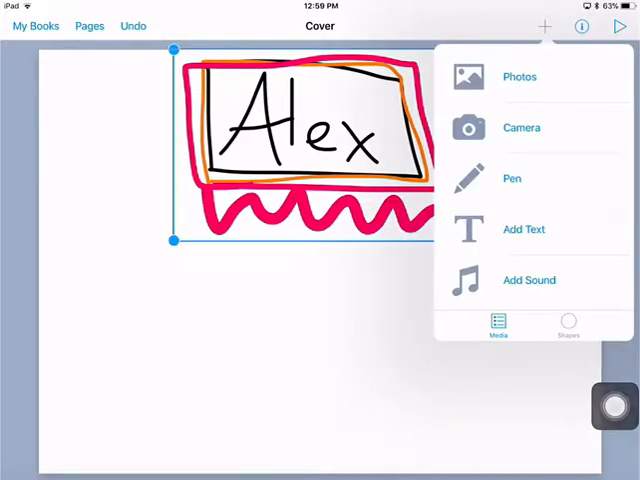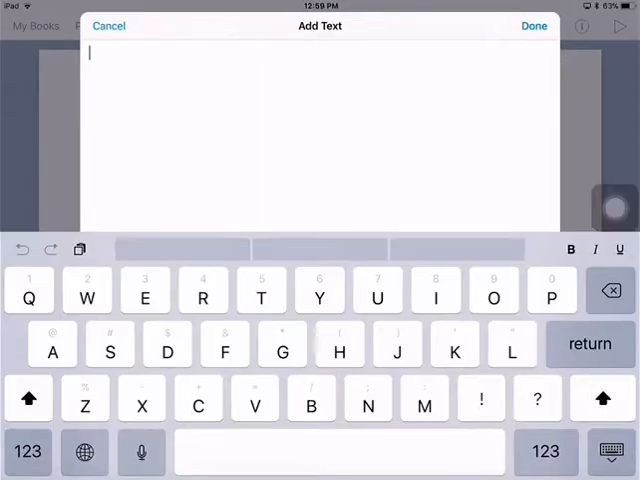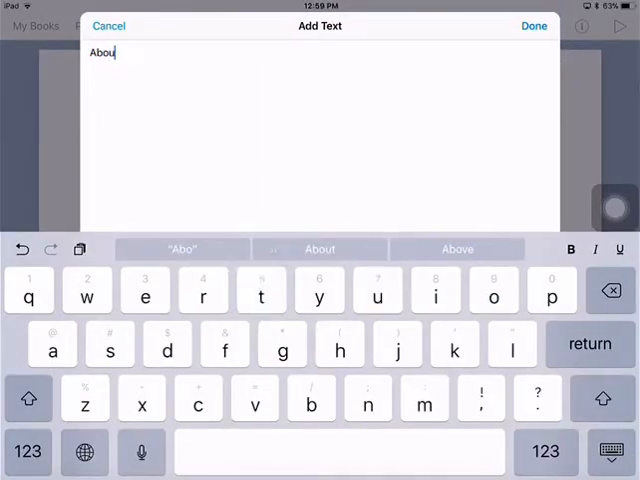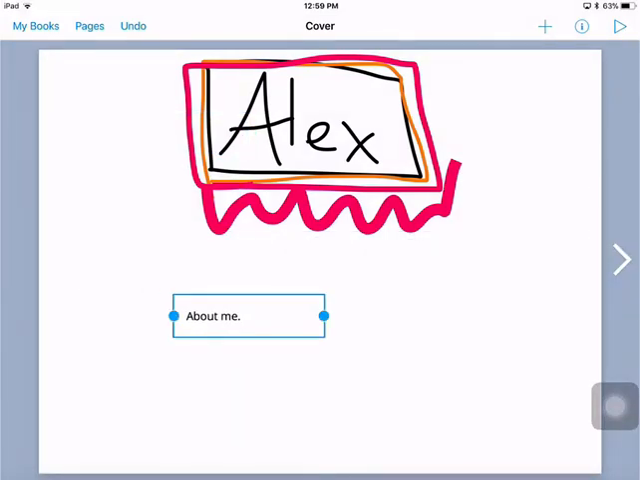Another thing we can do, we can add text in. So let's go ahead and add text. Let's type this, about me. That's going to be the name of our book. Okay, so we've got about me. Let's go ahead and hit done there. All right, about me.